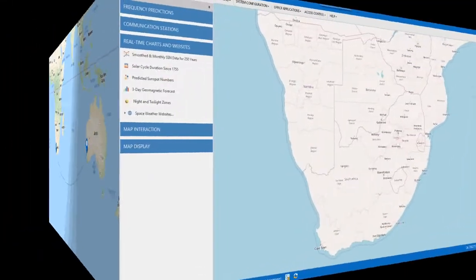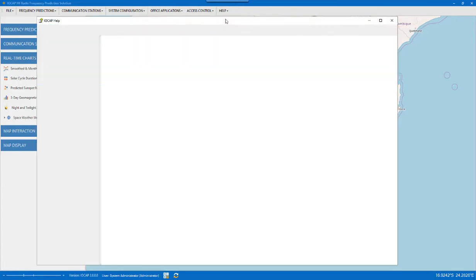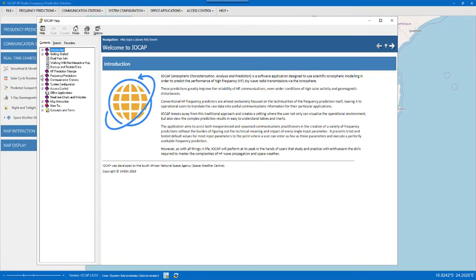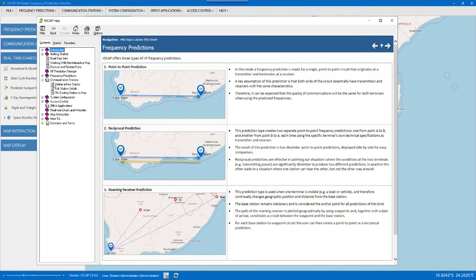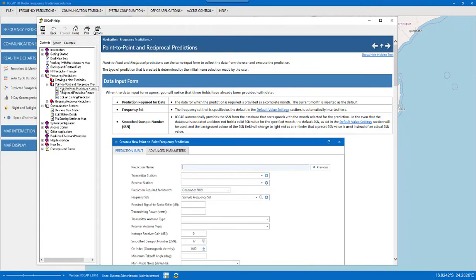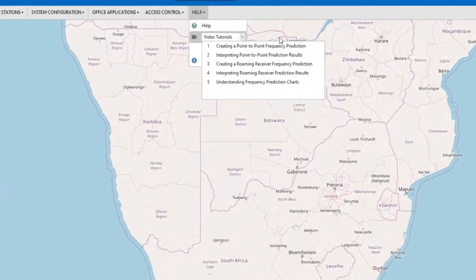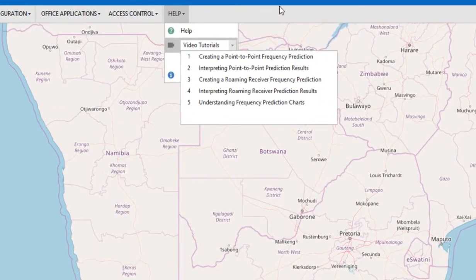To assist users, IOCAP features a comprehensive help system. Context-sensitive help screens are available throughout the application at the click of a button. A series of screen simulation videos is also available to train new users in the operational use of the application, as well as to refresh existing users when they have not used a particular function set for a while.